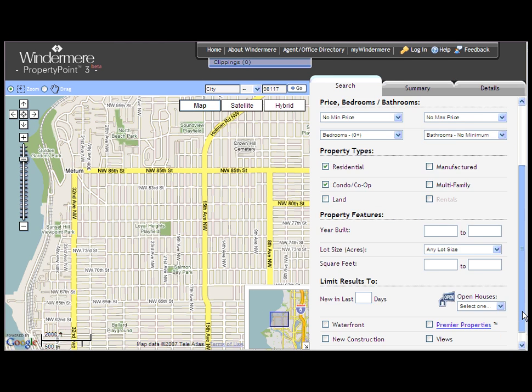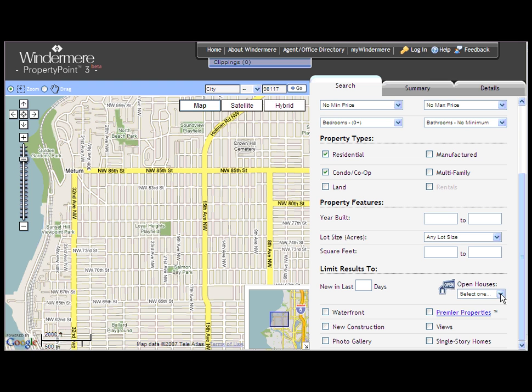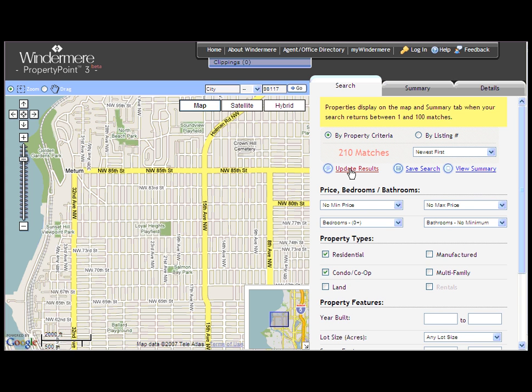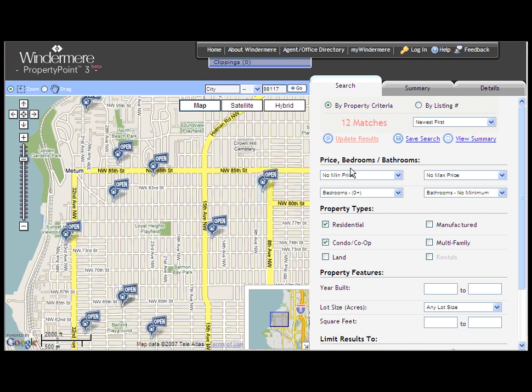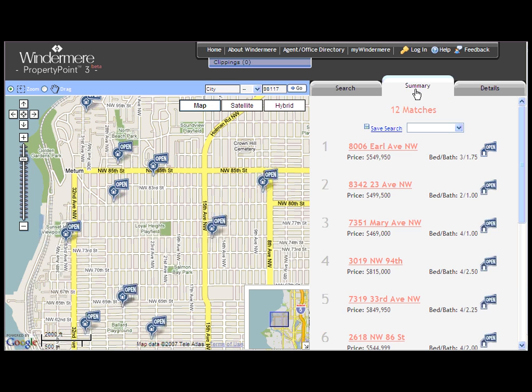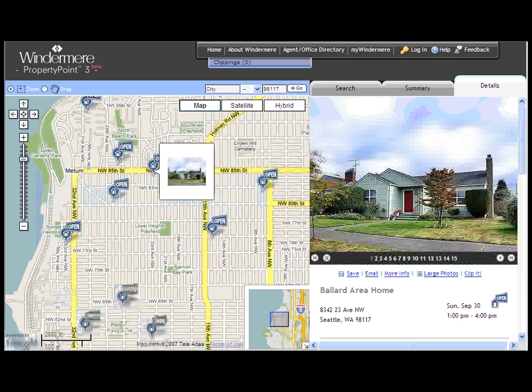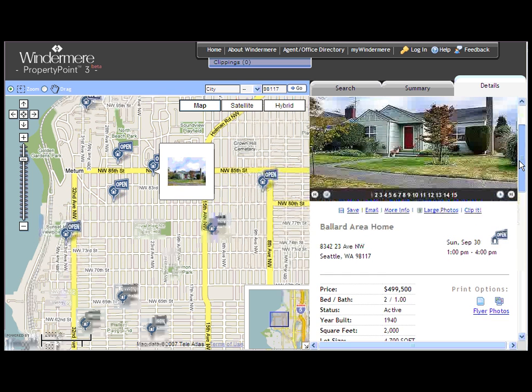Now I can also just do a search specifically for open houses. So I scroll down the criteria on the right side. Let's see what's going to be held open this weekend. I just click Update Results. Now it's going to narrow the 210 properties that were previously available on the screen just down to the 12 properties that have scheduled open houses on our site. And I can also click on the summary page and view any of those individual properties. It'll tell me when they're going to be held open. So there's our property again.